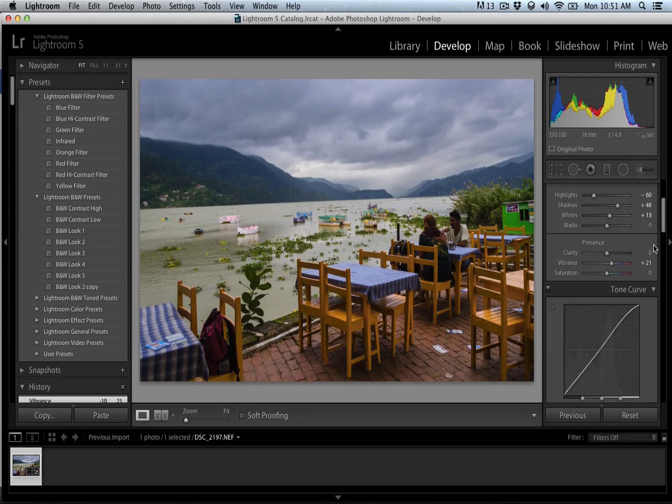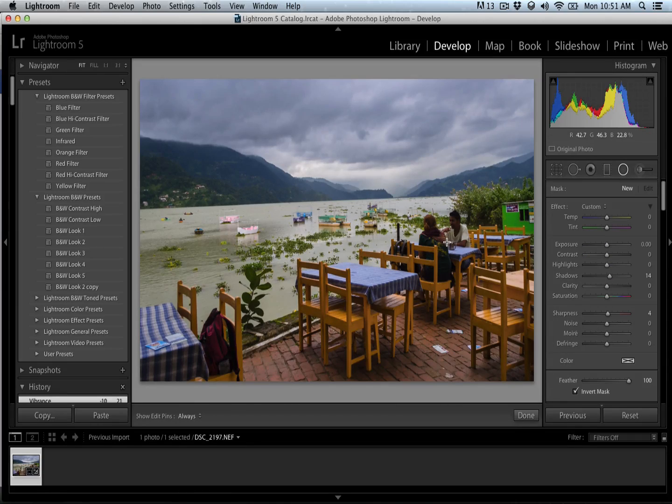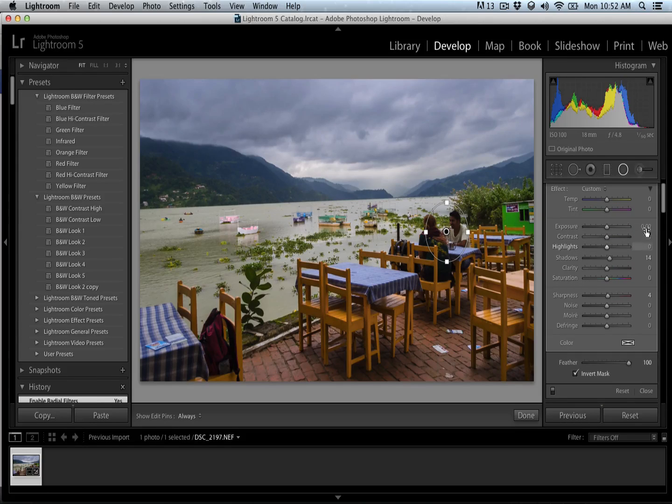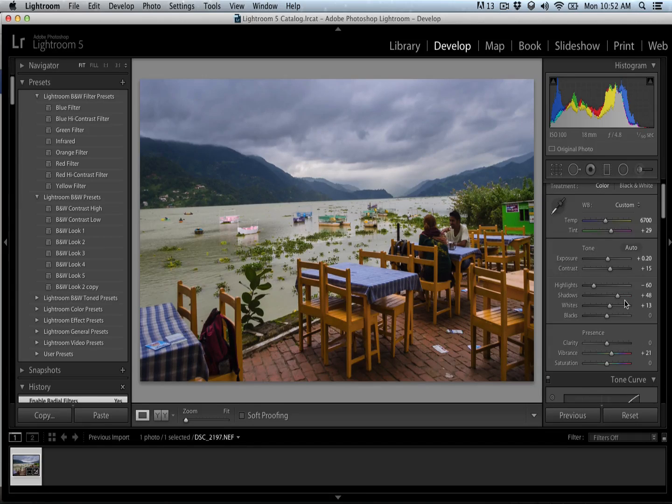Anything else that we could do? Maybe I would like to make this part slightly brighter. Now I'm using the radial filter. If you see the difference, slightly, just good. Yeah, this is good.